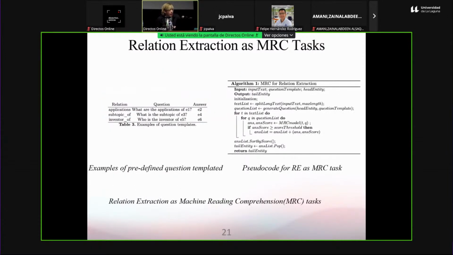So here on the left side, you'll see some of the actual questions we have used. The authors have actually asked the MRC model these, and they have also used it for their knowledge graph.